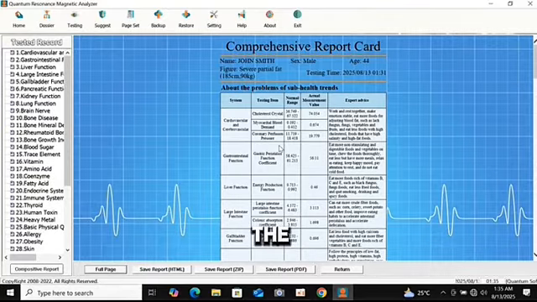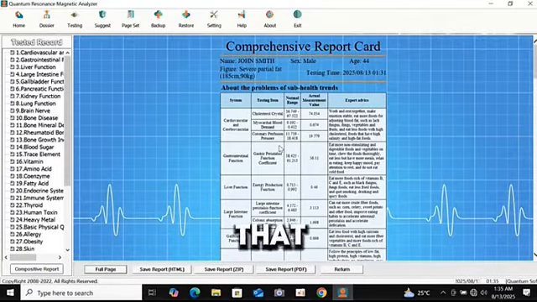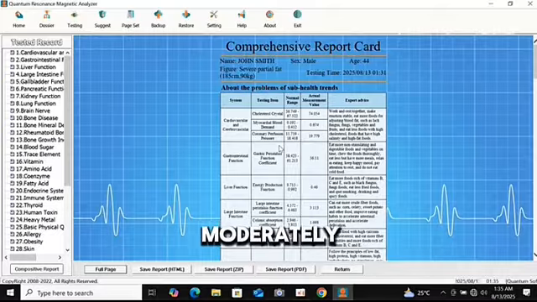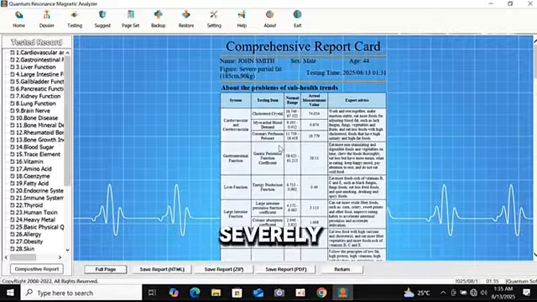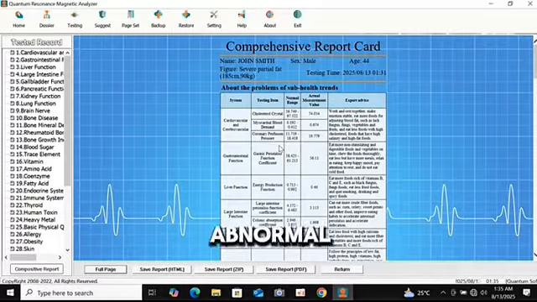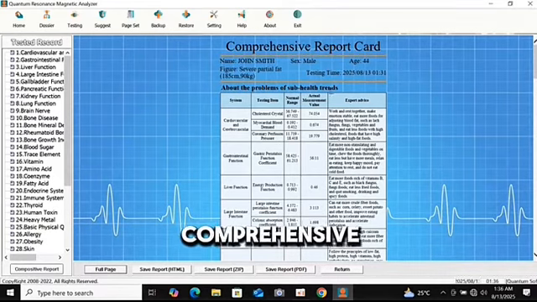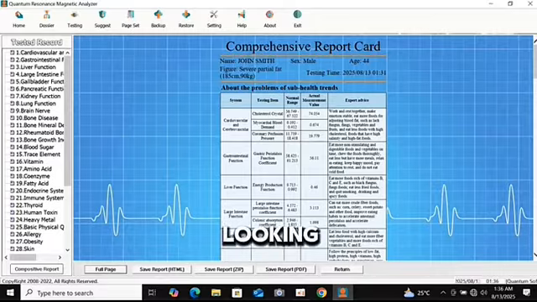Now, the QRMA device is restricting the problem areas to reports that are moderately abnormal high, severely abnormal high, moderately abnormal low, severely abnormal low. When I say moderately abnormal high and severely abnormal high, I'm talking about the yellow and the red on the right side. Then moderately abnormal low and severely abnormal low refer to the yellow and the red symbols on the left side. That is the sum total of this comprehensive report card that you are looking at.